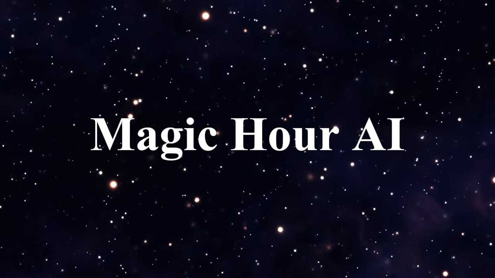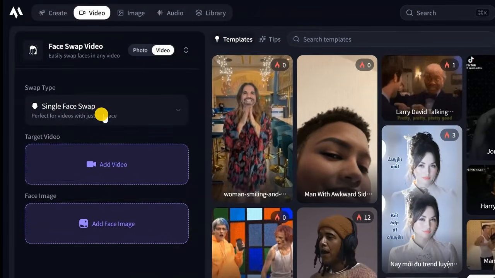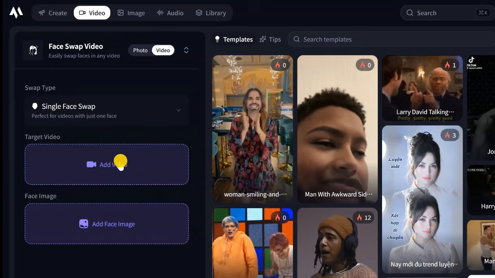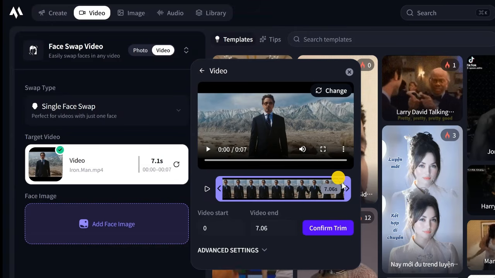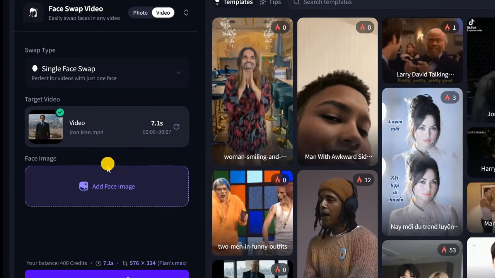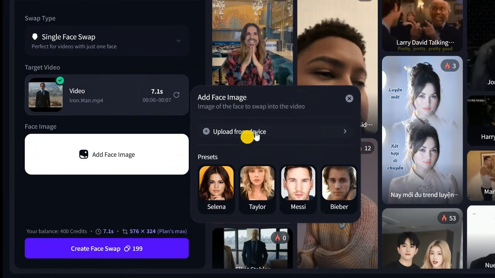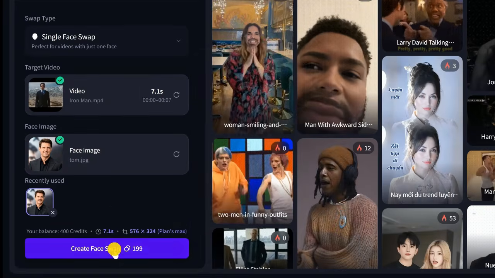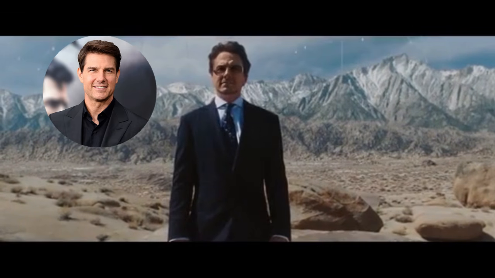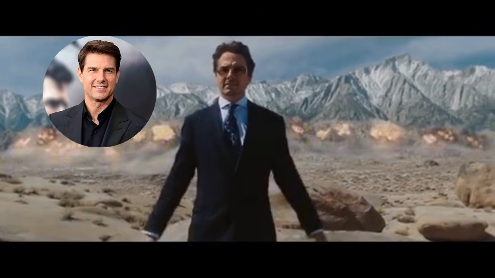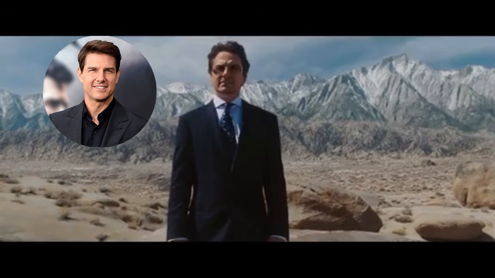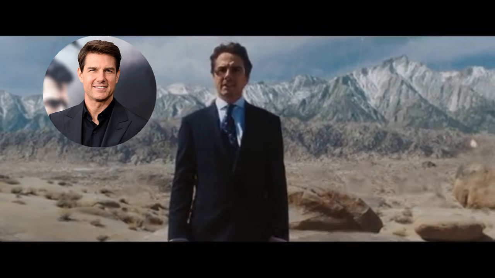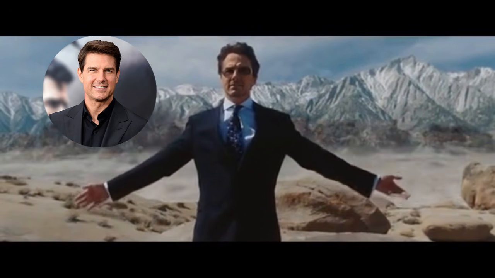Finally, let's try Magic Hour. Just like Remaker AI, it also provides a single face swap mode. Simply upload your video and the source face image, then click Create Face Swap. The swapped face is reasonably close to the source, and the face blending is generally good. However, compared with the other 2 tools, the output looks a little softer, with slightly less facial detail.